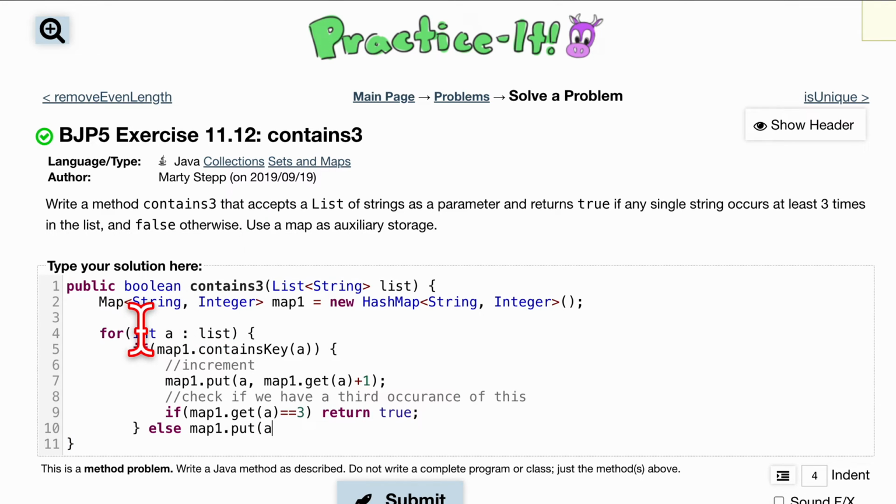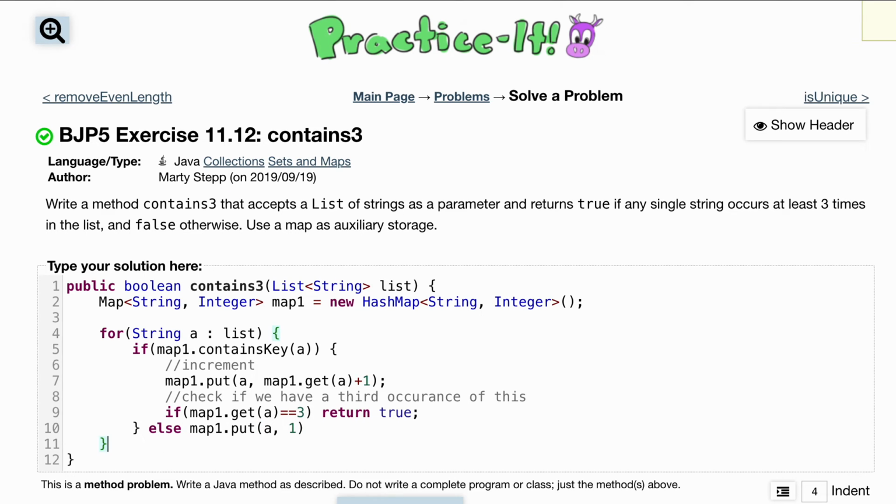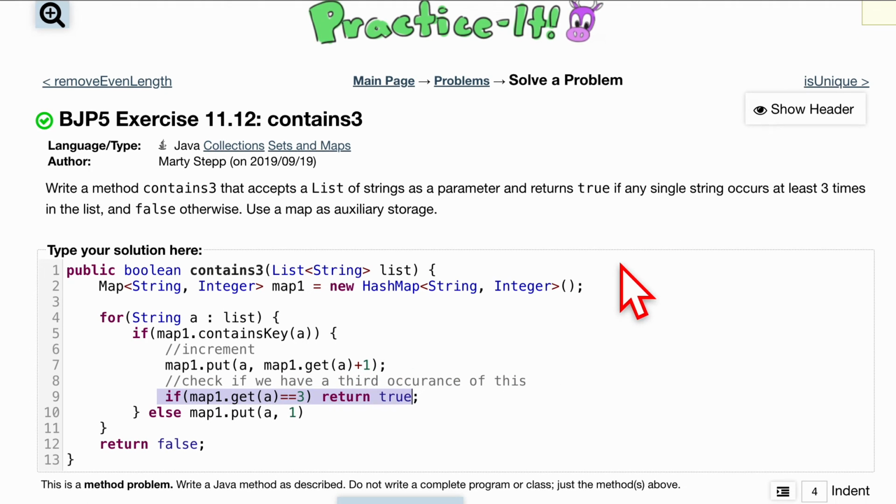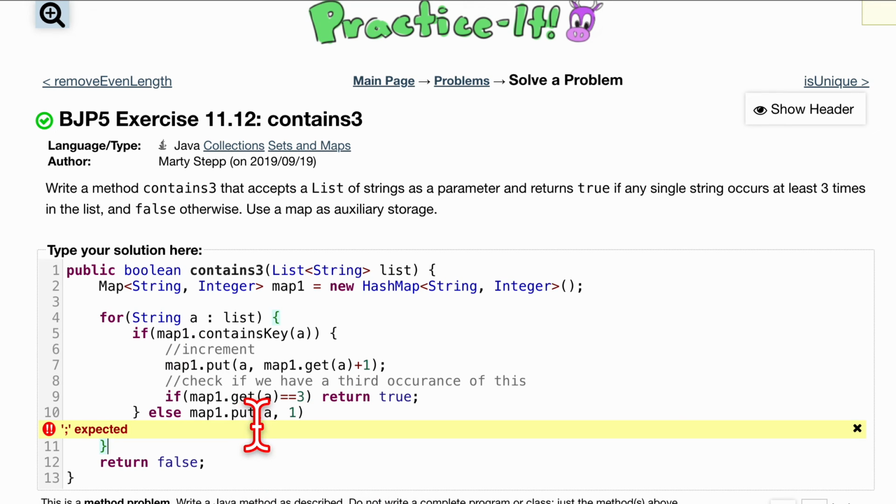So a value should be a, and actually this shouldn't be an integer, I'm sorry, this should be a string, because we want to run through our list right here, which is of type string. Hopefully that didn't confuse anyone too much. We have map1.put, where we put in this string, and then we're going to have 1 because it occurs 1 time. Once we're done with this, we can close off our for loop. We can then just return false, because if it never hits this 3 right here, that means we don't have a third occurrence of it, and we're just going to hit that falsehood right there.